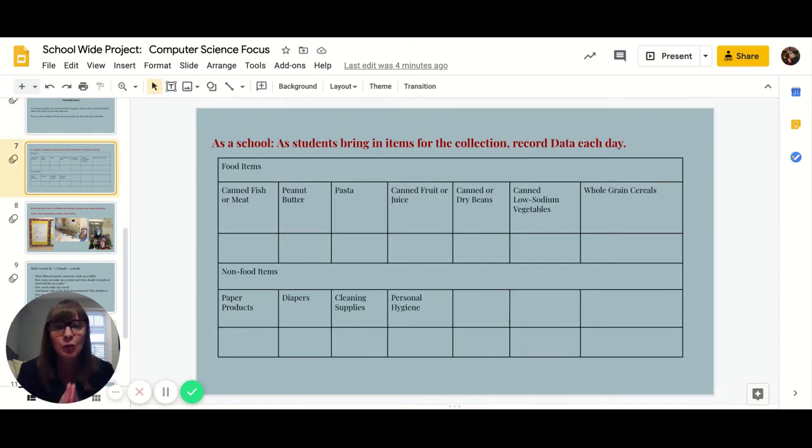First, as a school, what we want students to do is bring in items for the collection. Well, what we need to do then is let's just collect some data on those items. So as students come in, what I ask teachers to do, or admin staff or support staff, is to create a chart, one for each classroom. And on that chart, you identify the food items that are needed and non-food items. And when students come in and they bring in their items to donate, you use a simple tally mark to tally what is happening.